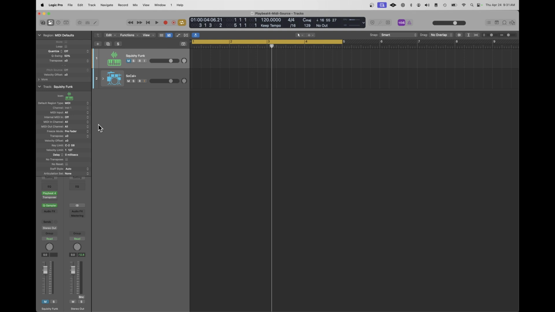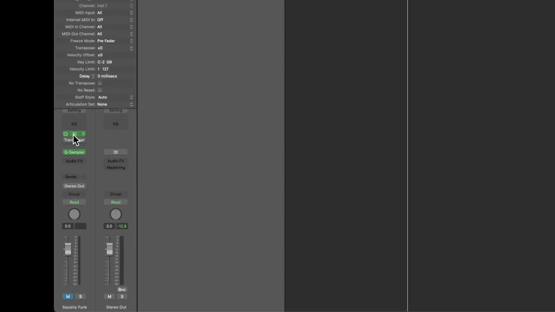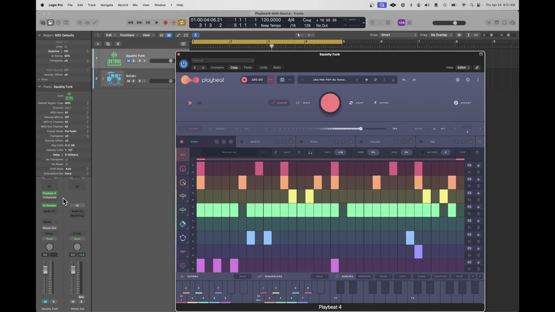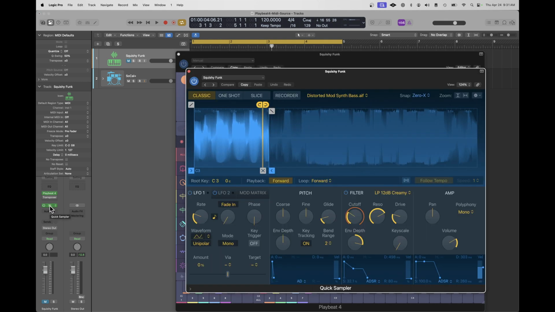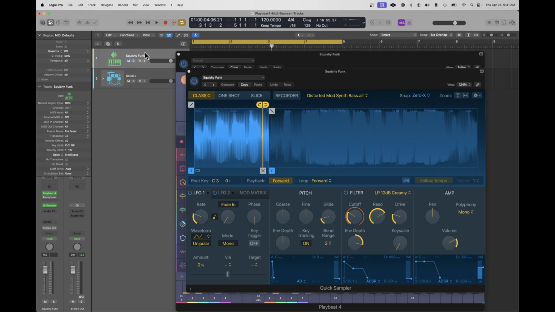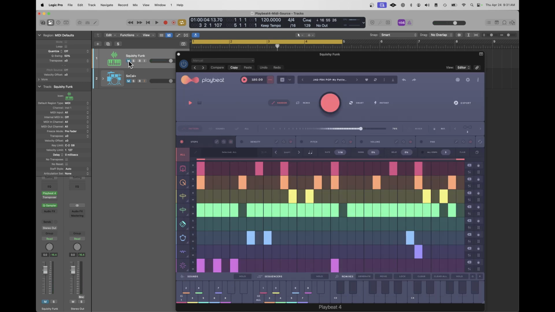So track one has Playbeat 4 inserted as a MIDI instrument. In order for that to work properly, you also have to install some instrument, even though you're not going to be using that instrument. So for that instrument, I chose Quick Sampler. It doesn't matter what instrument you have in there because it's going to be muted. Just to help you understand that there is an instrument there, Playbeat 4 generates MIDI. You can see it's just trying to play a bass instrument, but the notes are very low. So I'm going to put that on mute.